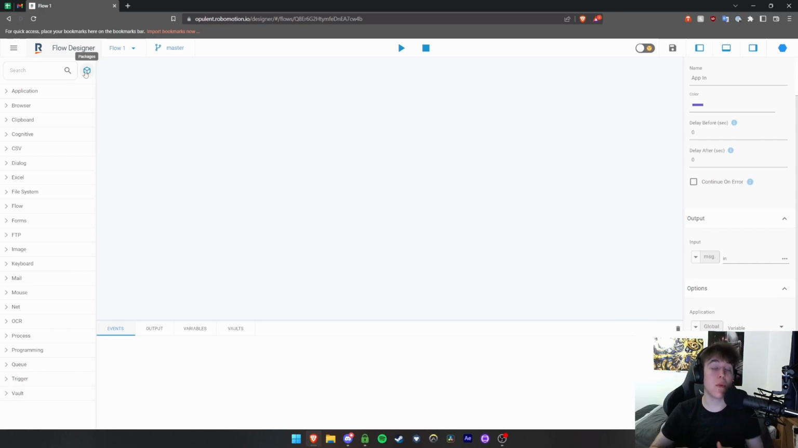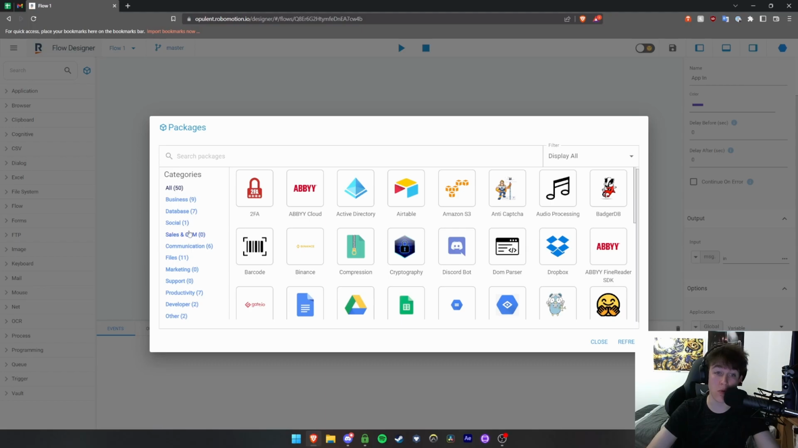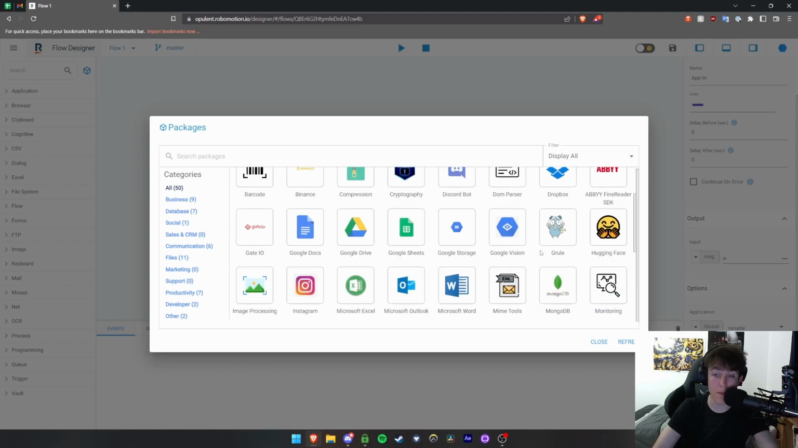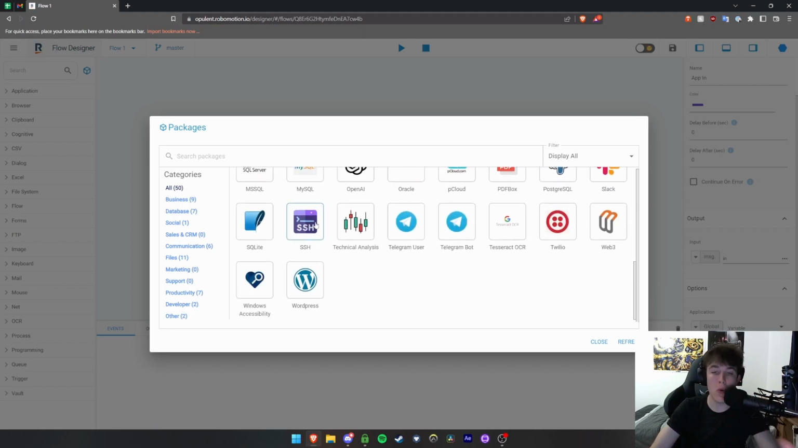Now, that is what is defaultly built into the application. But if you go to the Packages tab at the top, this is where you can view all your categories as well. So this allows you to add things that aren't already configured, but you have stuff like barcodes, you have Active Directories, you have Discord bots, Dropbox integration, Google Storage, Google Sheets, Instagram, loads of different stuff on here that you can also automate.